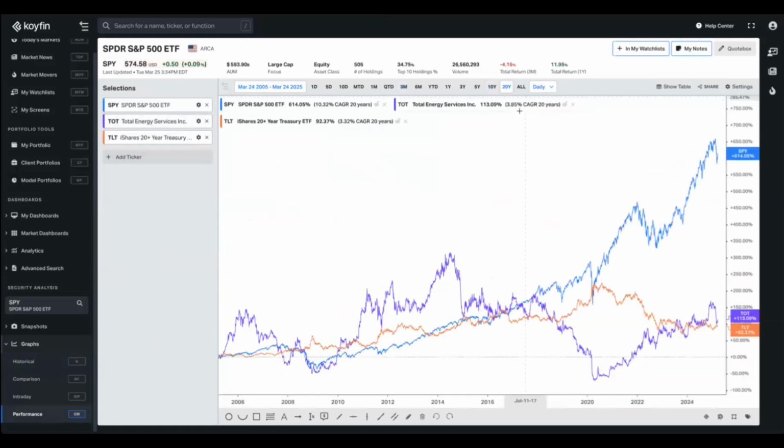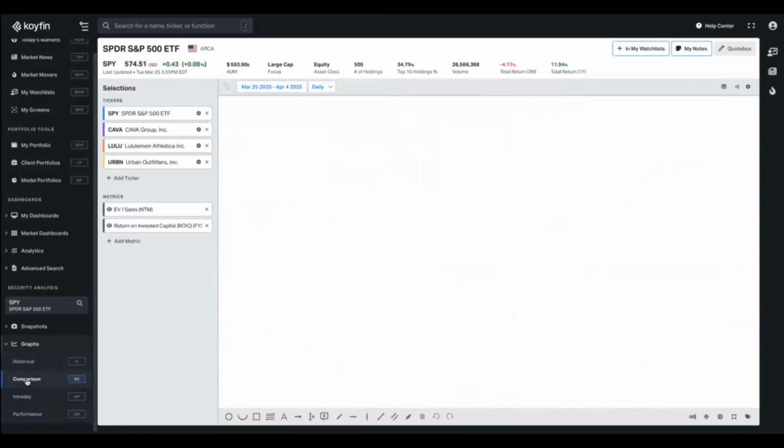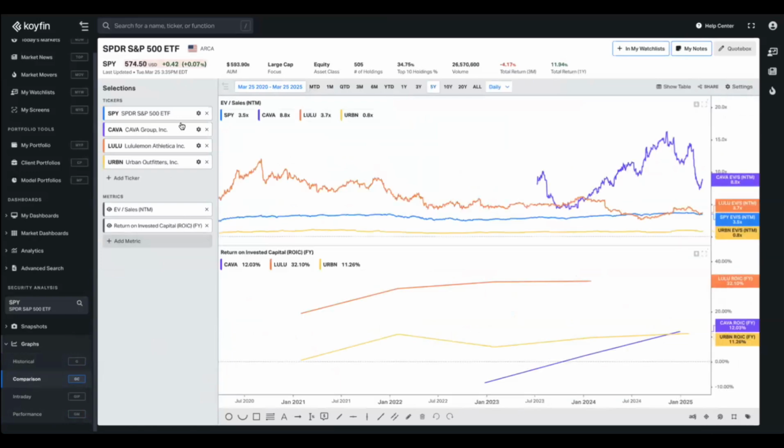This kind of gives you the CAGR and the total return. So this is a small workflow for graphing performance. We also have the comparison graph. This is really great for comparing across securities.